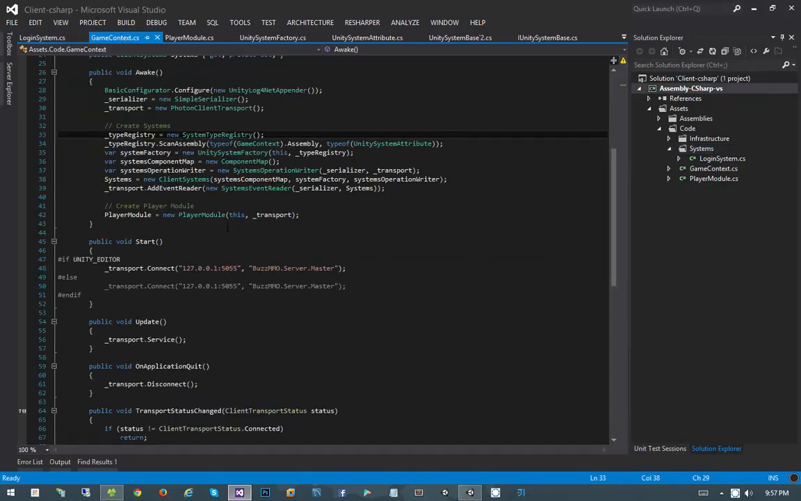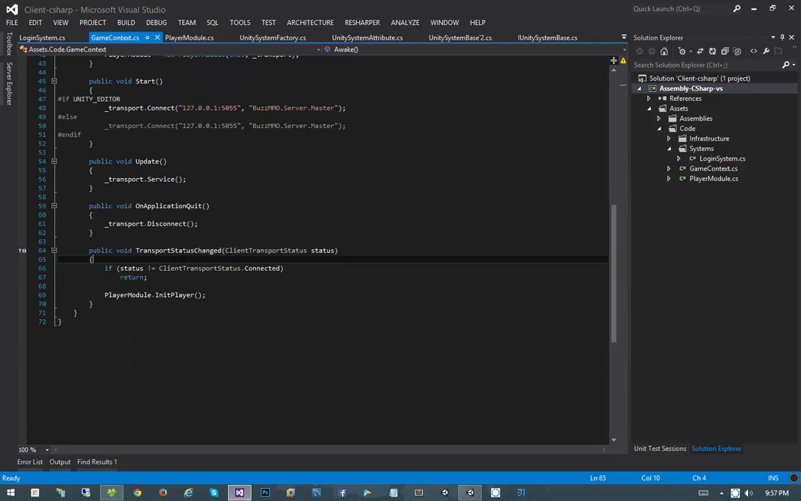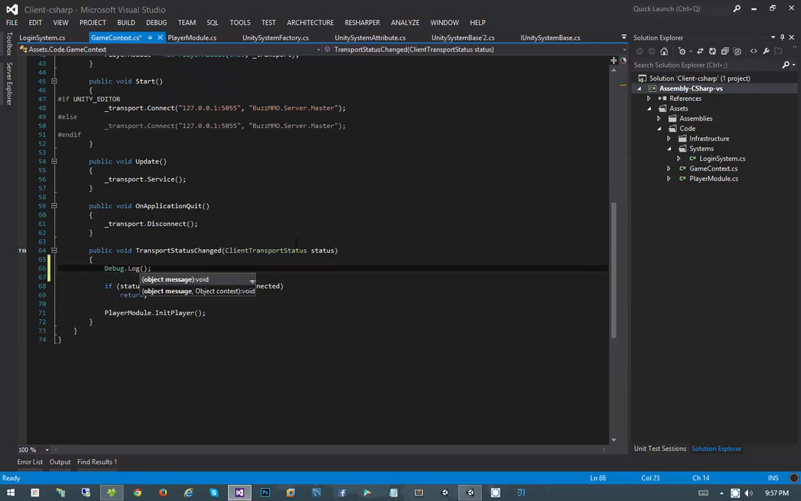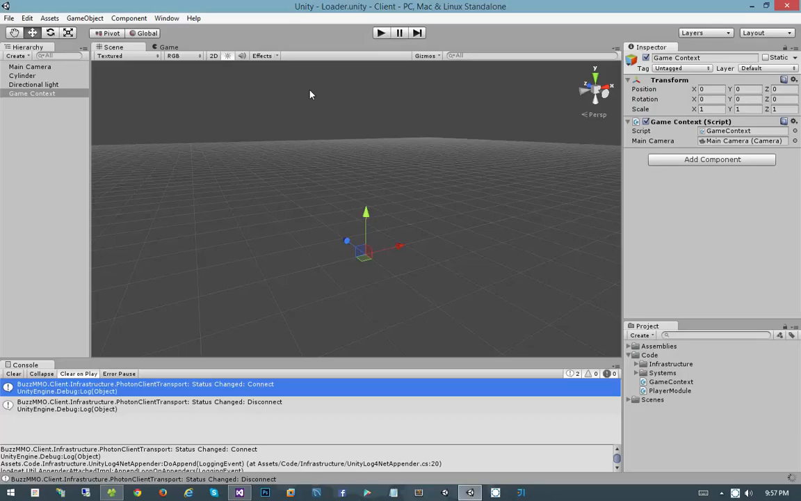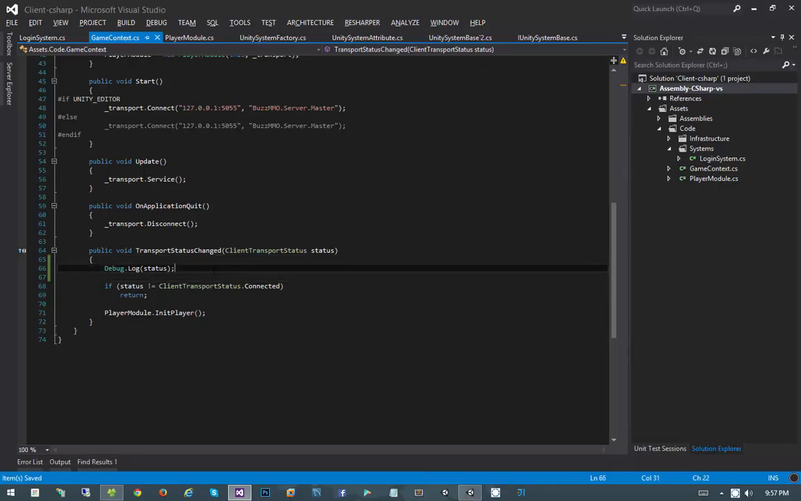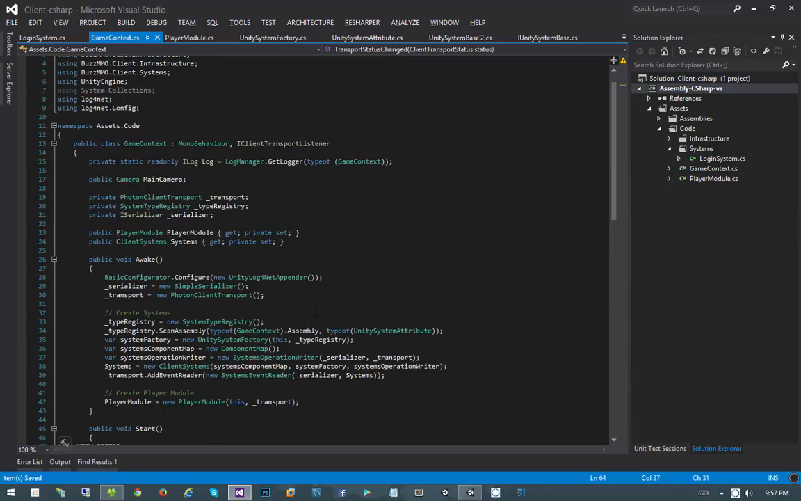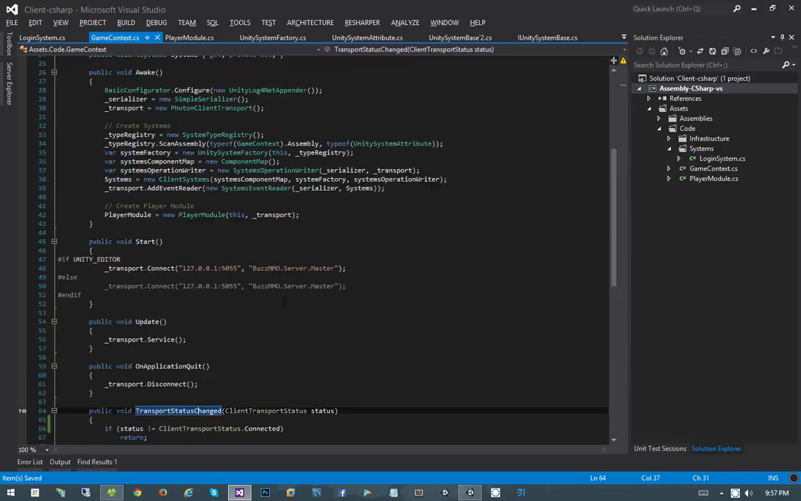But we seem to have a problem somewhere. Debug log status. Ooh, I'm stupid. When we connected, I never actually added ourselves as a listener to the transport, so this object never got notified when our transport status changed.